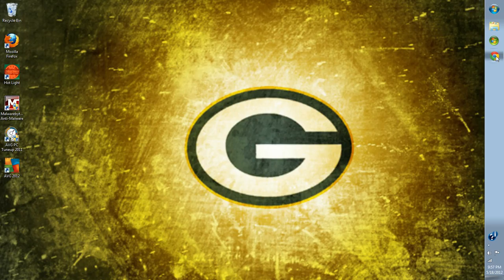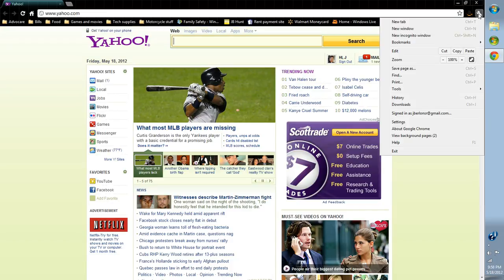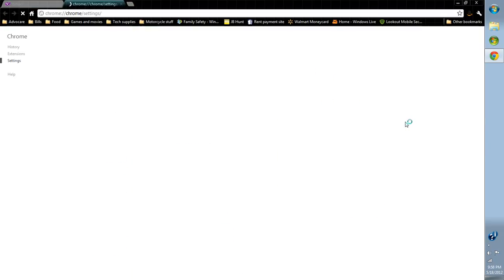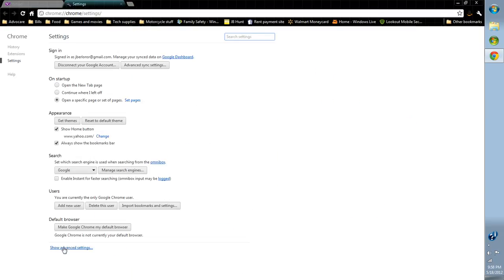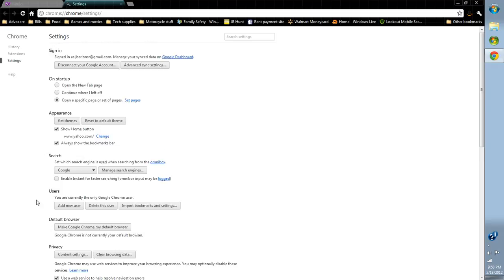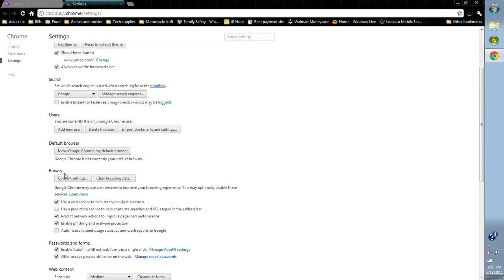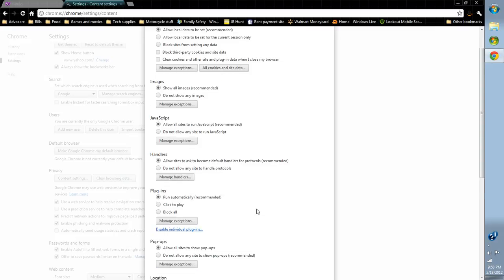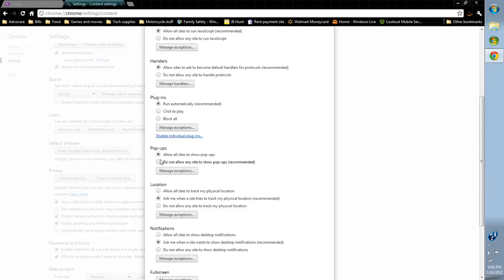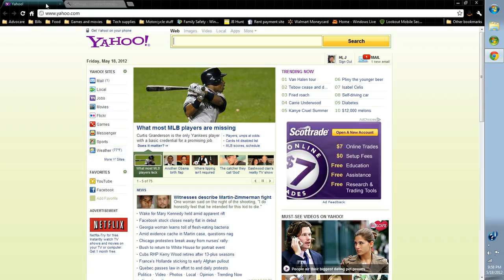And finally in Chrome, which is the browser I prefer to use, you'll go to the little wrench, go over here to Settings, click on Settings, go to Show Advanced Settings, and scroll down to Privacy, Content Settings. Click on that, and right here under pop-ups you want to click Do Not Allow Any Site to Show Pop-ups. I'm going to leave this one selected because I want to show you a pop-up tester.